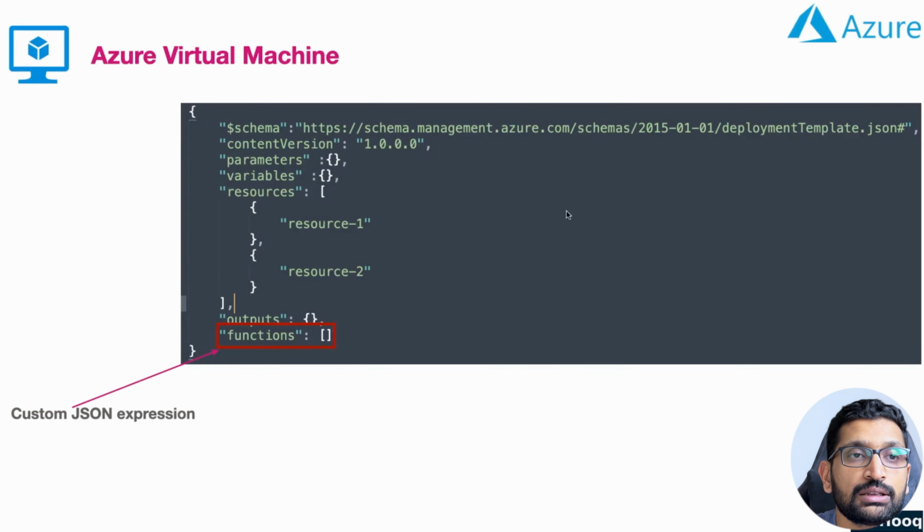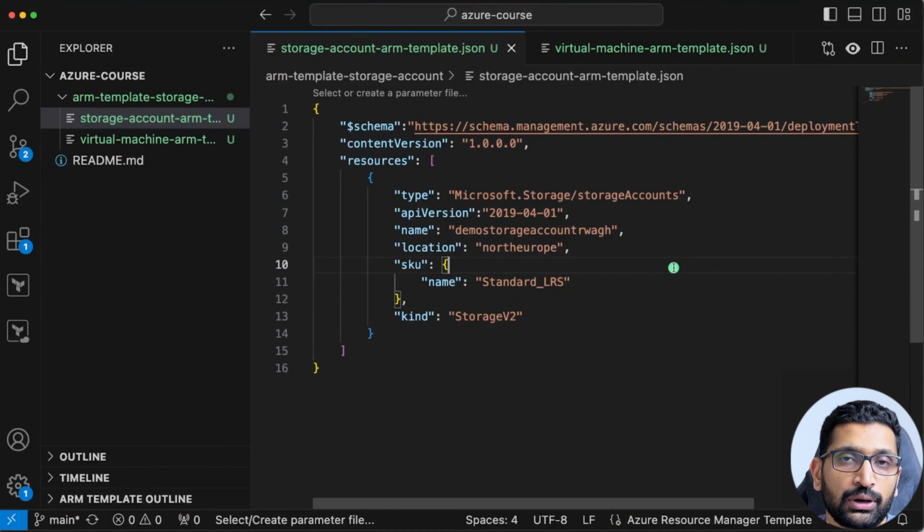And at last in the list, which you can see over here, is the function where you can define your custom JSON expression if you really need it inside your JSON ARM template. So before moving forward and before we provision our virtual machine, I would like to show you one sample ARM template which I'm using for creating the storage account.